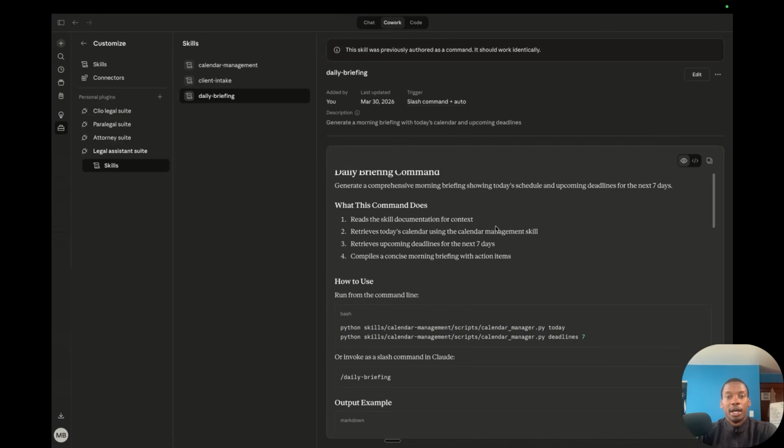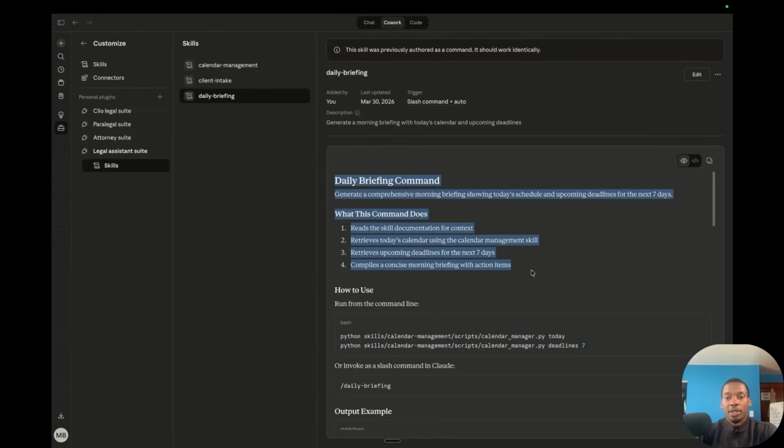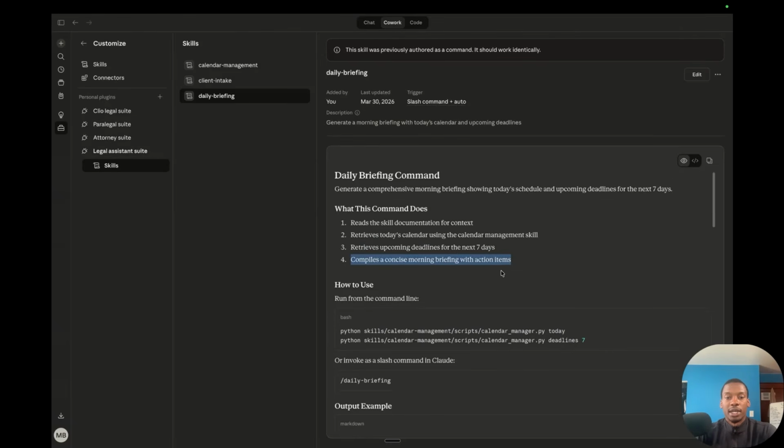So if I open that up, this is the skill.md file here, which is basically just a description for Claude CoWork to know how to use this skill. Step by step, it tells CoWork what to do: retrieve today's calendar, retrieve the upcoming deadlines, and then compile a morning briefing with the action items, right?